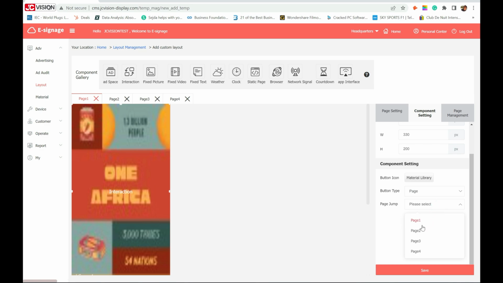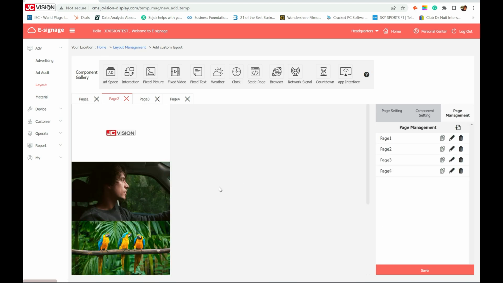So now if it's a page, select the page. I wanted to go from page 1, I wanted to go to page 2. And how do I want it to jump? I want it to jump automatically after a time period, after how long should it go to the next page. Then after I'm done with this, I then go on to page 2.